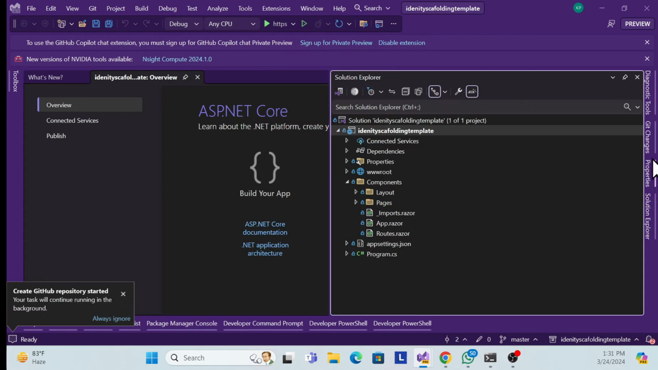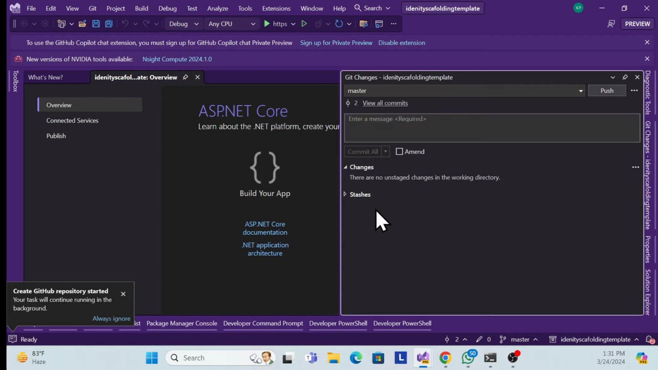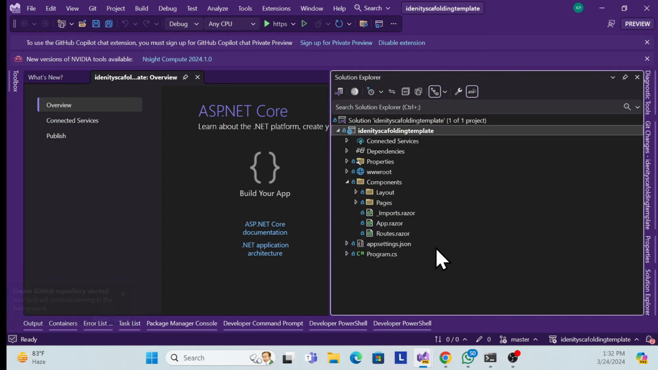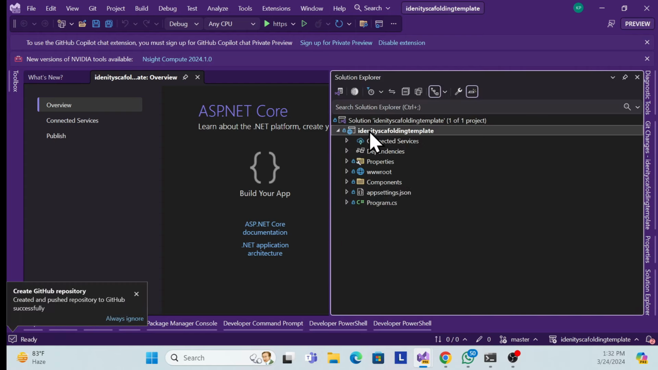So yeah, now it's pushed, and if you see changes, there are no changes, right? So it's trying to push to our git repository. So yeah, that's done. Now once it's done, what I need to do is add that scaffolding identity, right? So how can we do that?